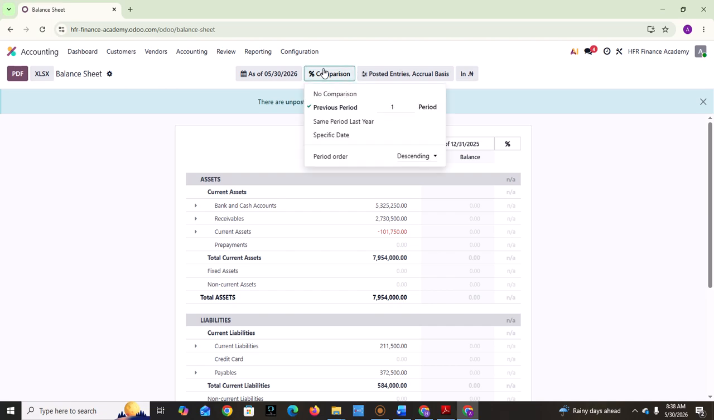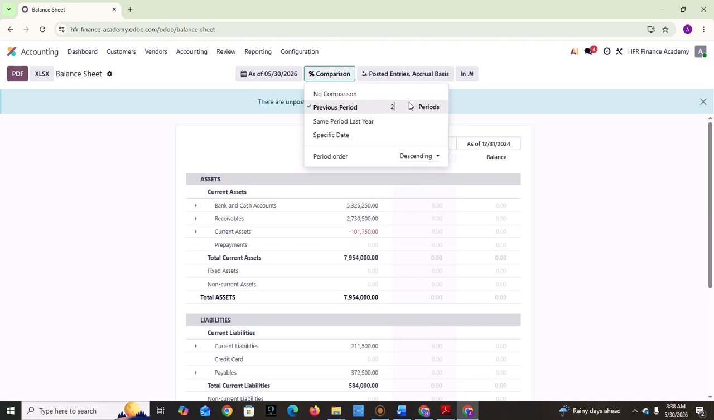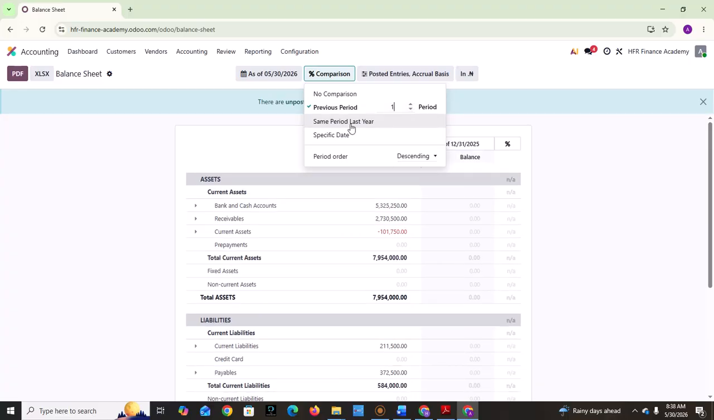For comparison, you can do previous period. You can do up to two periods. You can choose how many periods you want to do. Is it the same period last year? You can do that. Is there a specific date? You can choose a specific date you want to compare to.